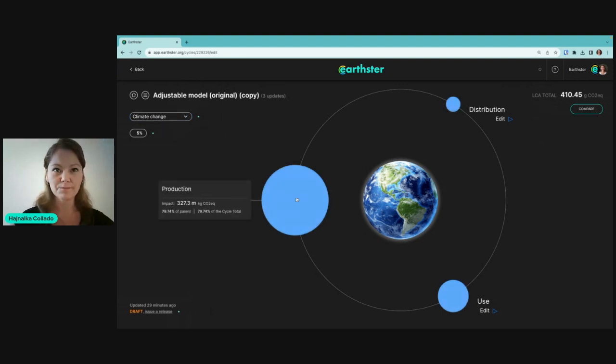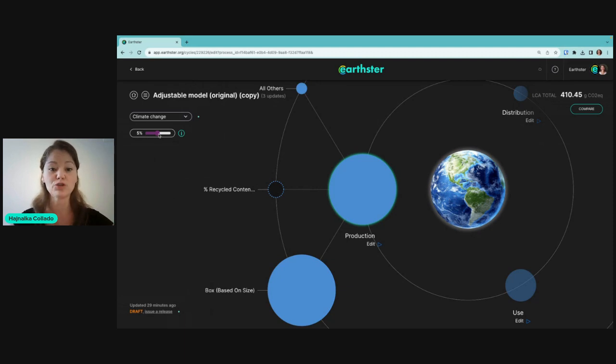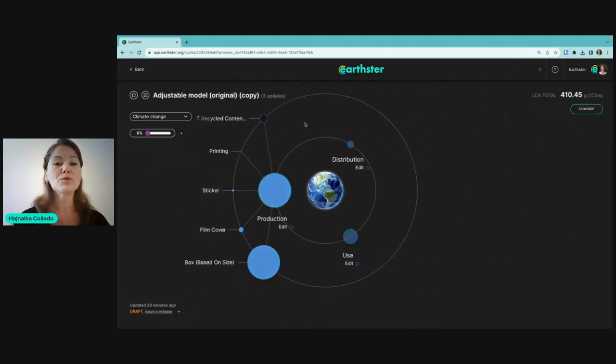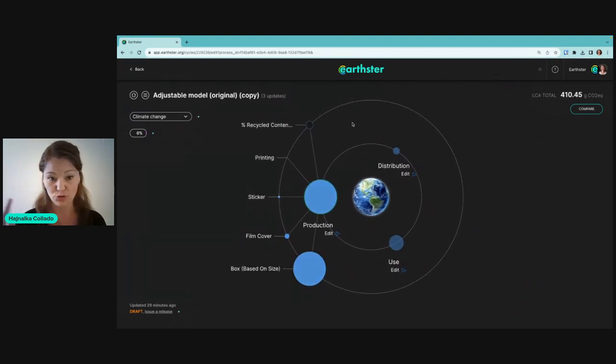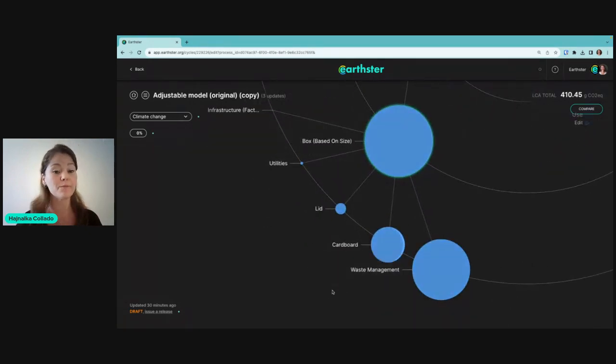You click on the circle and it opens the next level, what it is built of. And here you can see that the biggest impact is coming from the box itself. If we lower the threshold, it shows all the different processes that are added into this cycle. This is how it looks visually. You can zoom in and out, click around and explore the data, for example, what's under this box. You click on it and it opens its children, the parts it is made of. And you can dig deeper.